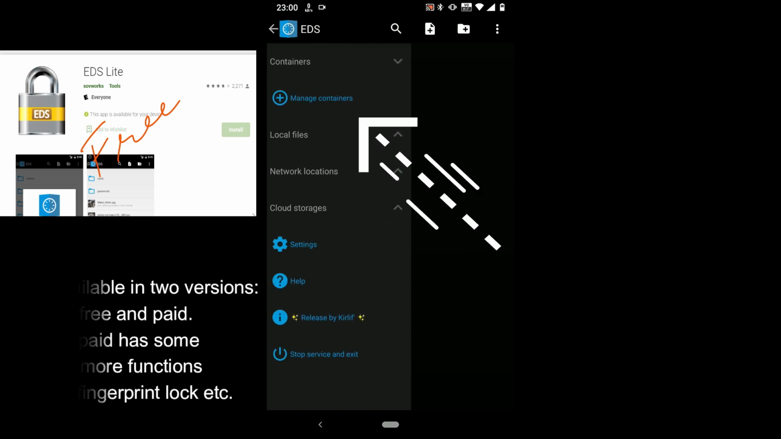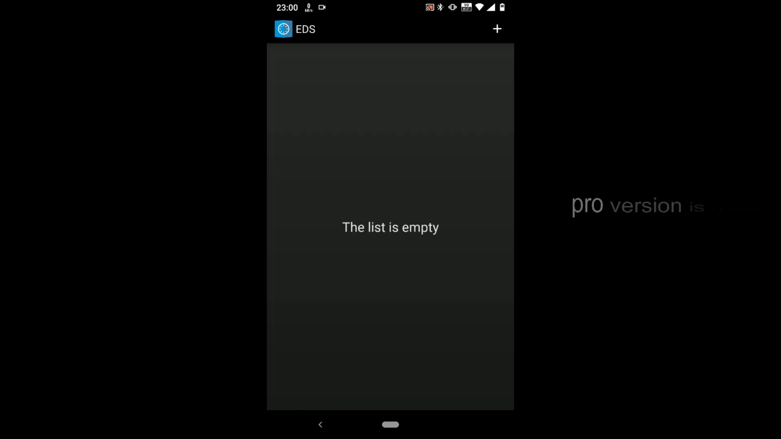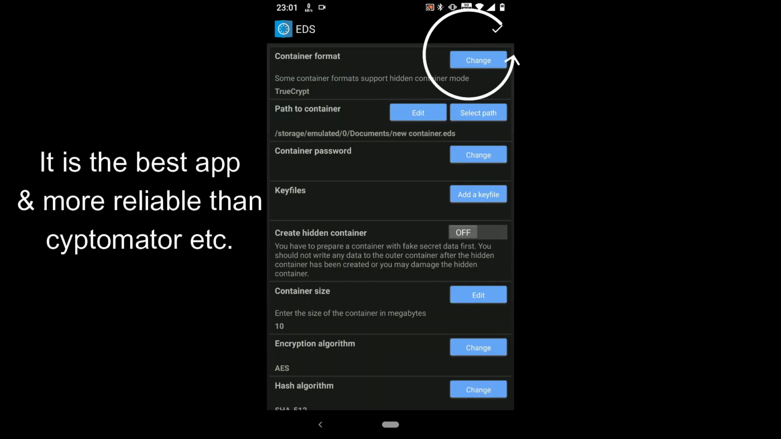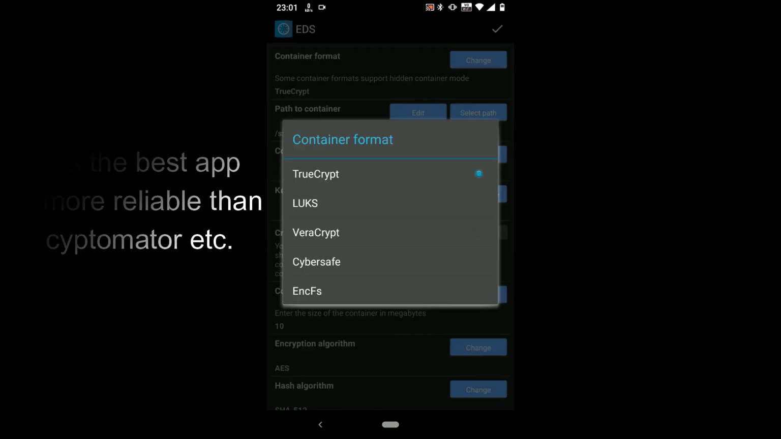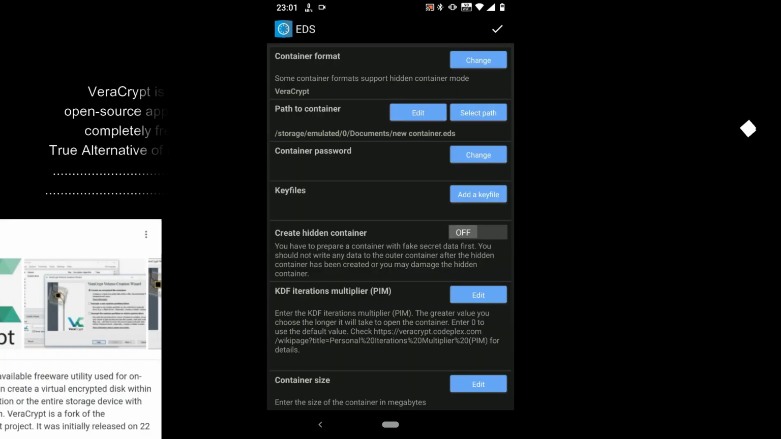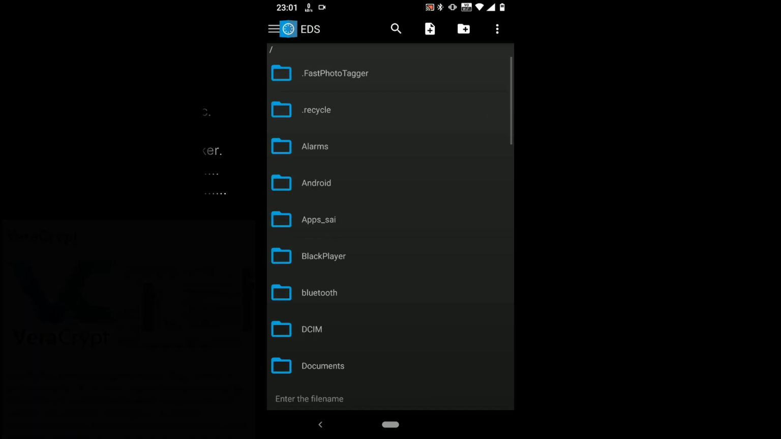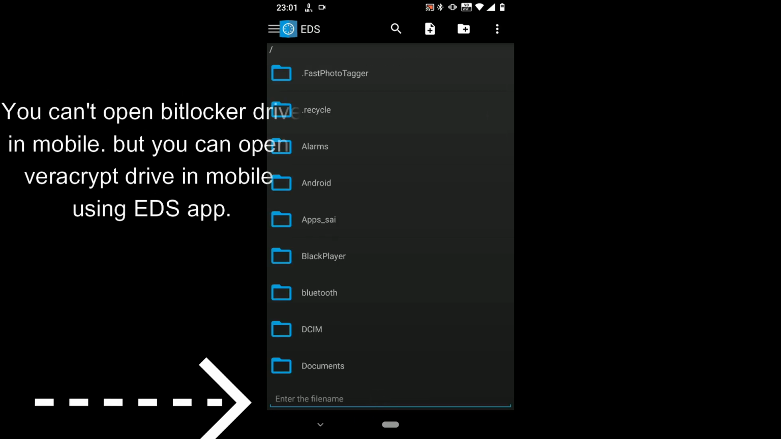Click on Manage Container. Click on Create New Container. Click on Change and select Veracrypt. Select where you want to store this container. Type the name of this container.